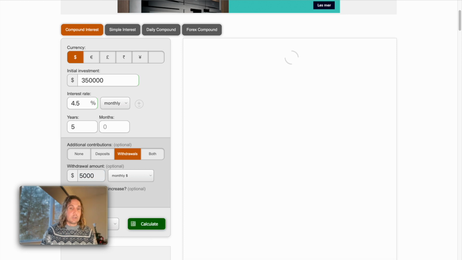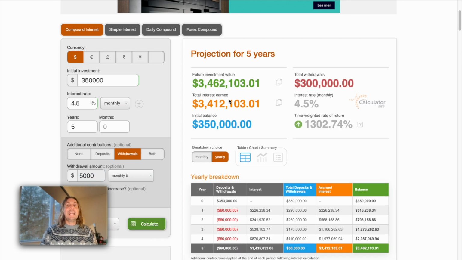And let's calculate right now one more time. So I will end up with my account after 5 years, when I have already achieved the 350,000, with 3.5 million in the investment value of my account, plus I will withdraw 300,000 in the next 5 years. It means each year I will withdraw 60,000 and still achieve my goal in the next 5 years to be a millionaire. So in theory, very nice, very simple.